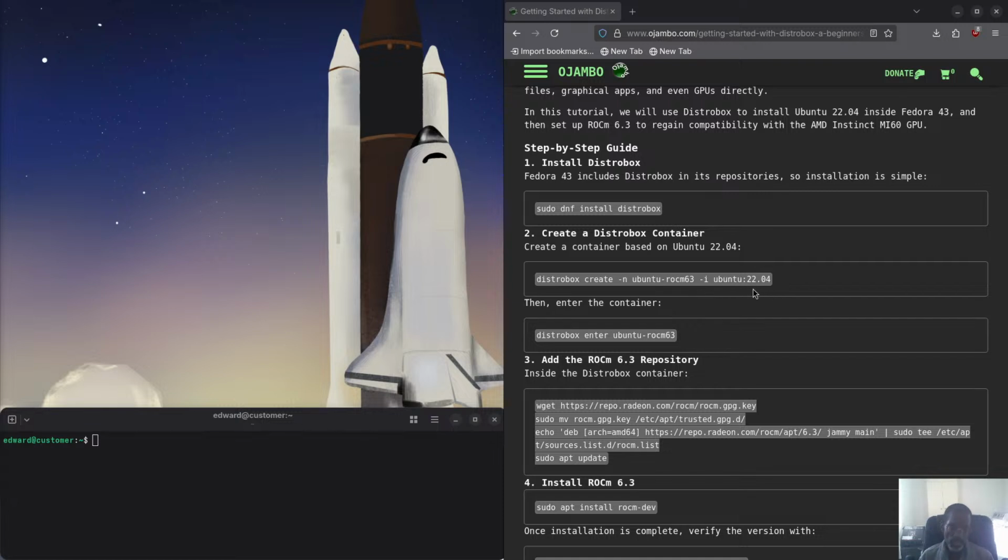So I'll tell you the mistakes I made. The mistakes I made was that I used Fedora 43. That didn't work, nor did 42. So what I did instead is I used one of the images from the AMD ROCm from Docker IO.